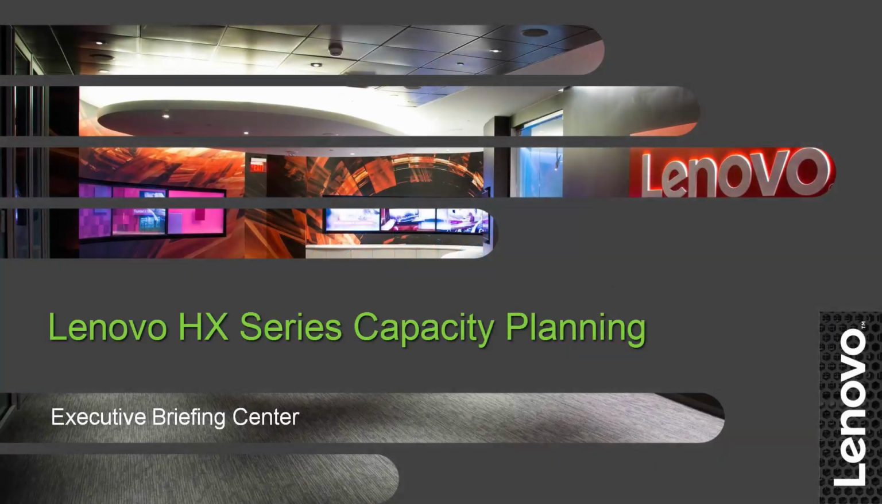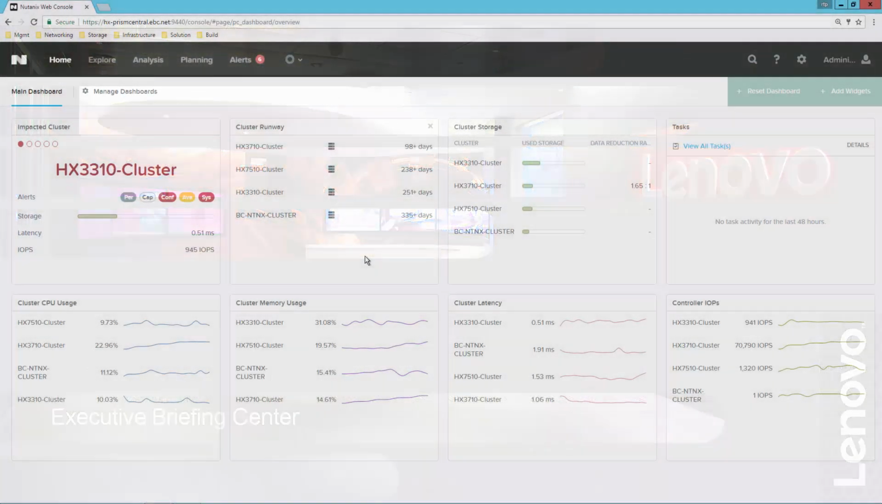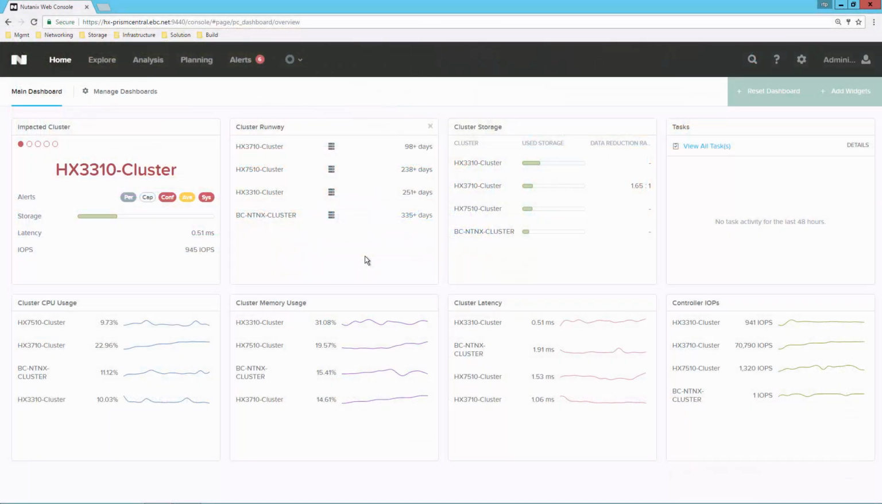The Lenovo HX Series is all about making it easier to set up and run your infrastructure. But what about planning for the future? In this demo, we're going to look at how Prism Pro helps administrators easily understand what's happening with their current workload and also do just-in-time planning for future changes.